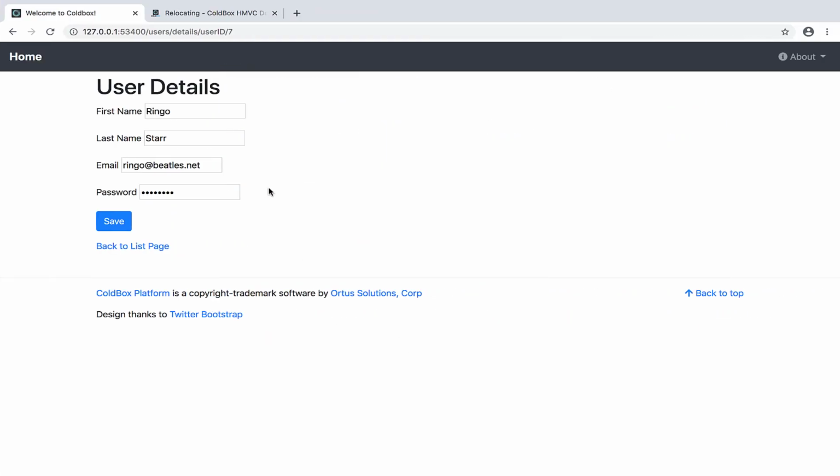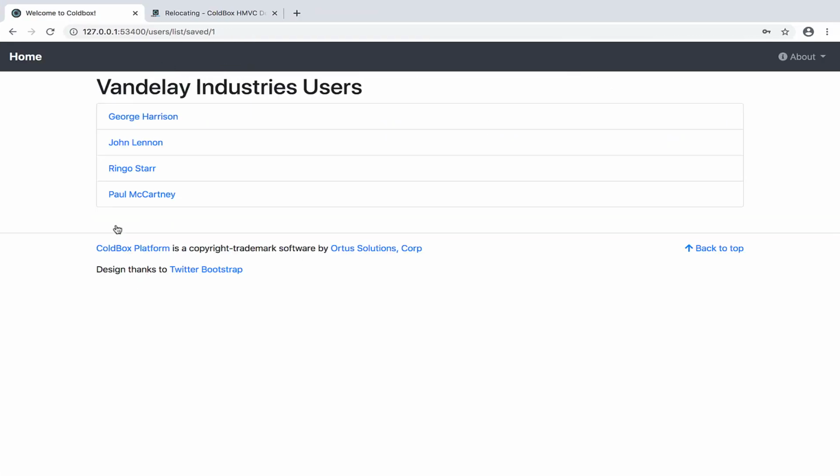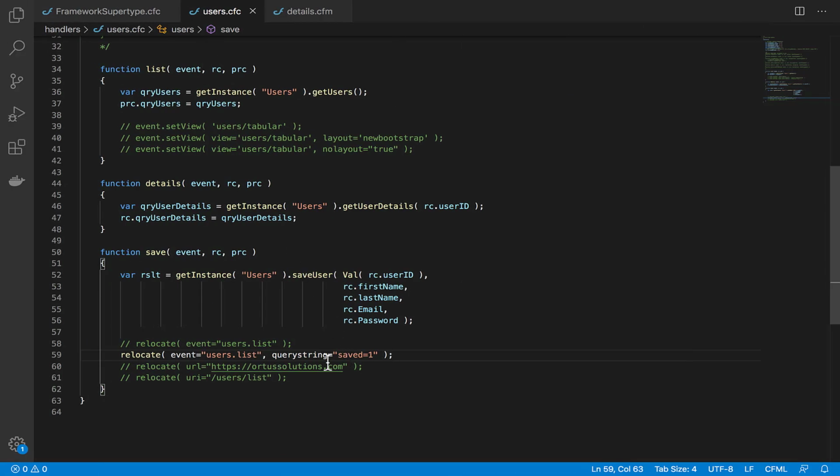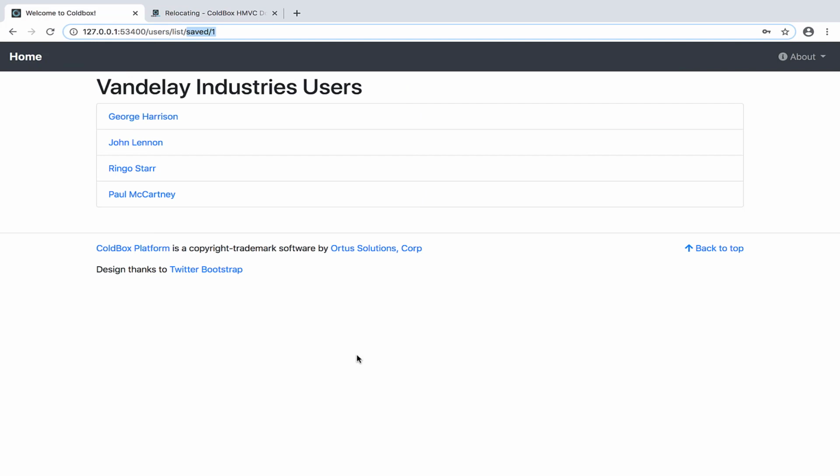So here I'm going to go back to my browser, click save, and you can notice here in the URL, it added saved/1 to our URL after the users list event handler. And of course, the saved/1 format is because we're using search engine safe URLs, even though it started out here in our code as saved equals 1. When it was processed through the ColdBox engine, it came out as search engine safe URLs for us automatically. I didn't have to do anything extra to make that work.